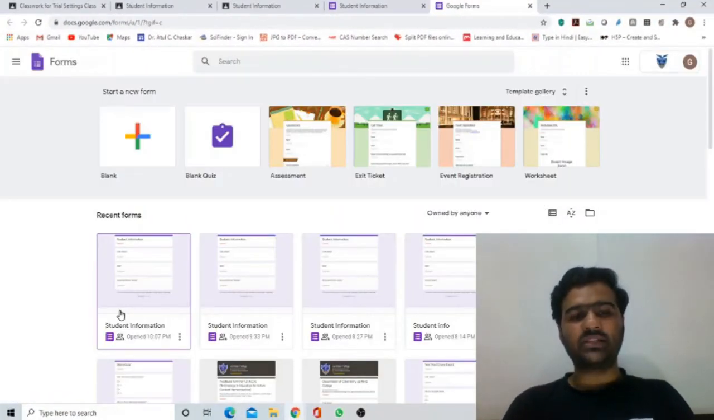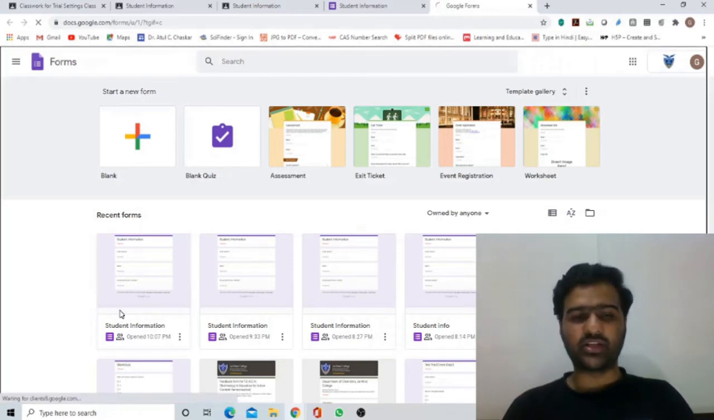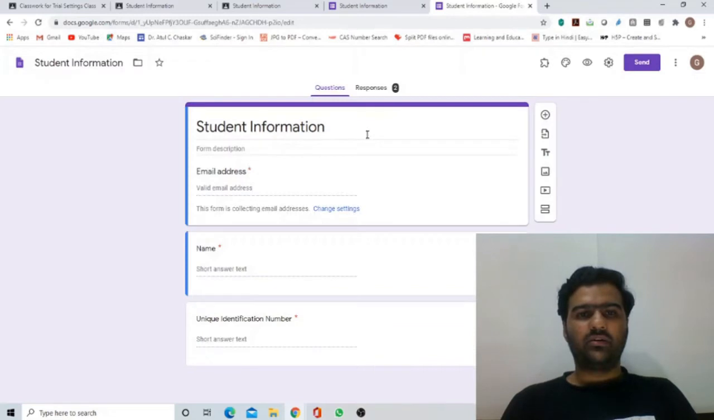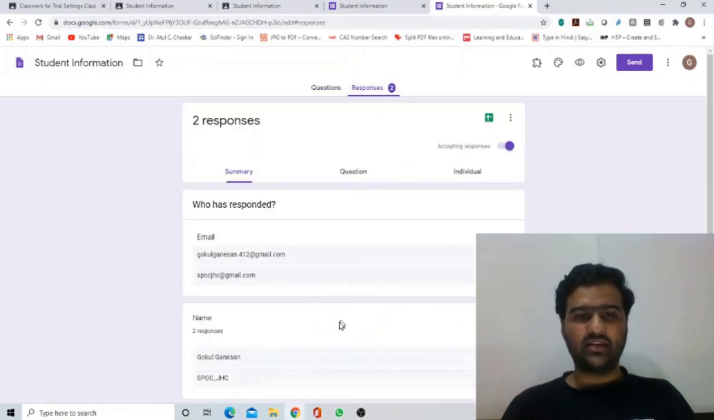As the window opens, I see the latest form titled student information. I open that. Once the form opens, I see that there are 2 responses to the form already. And as I open the responses, I have an option to create a spreadsheet with all the information from the forms extracted into rows and columns.